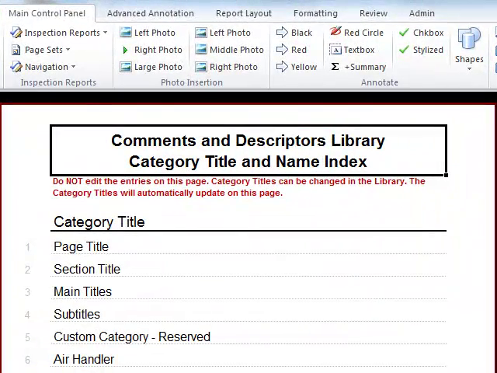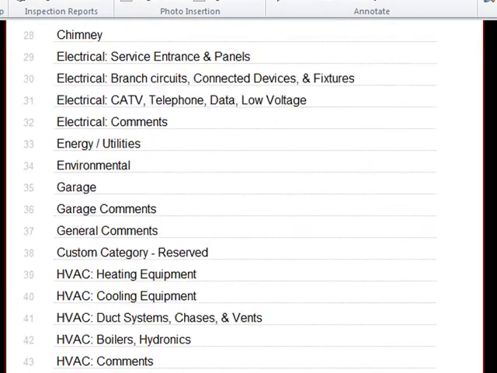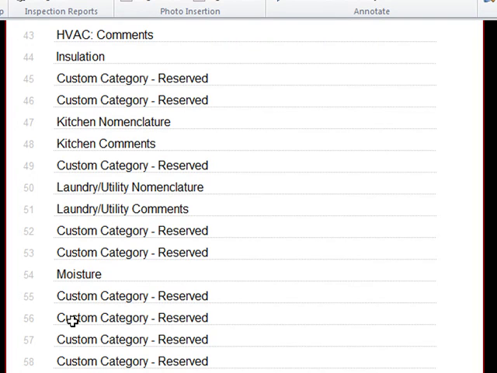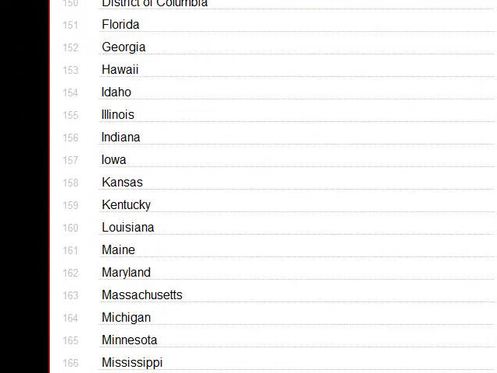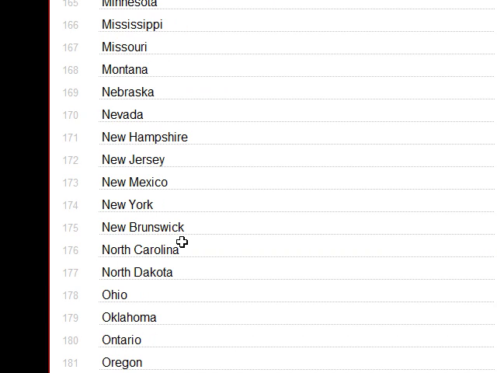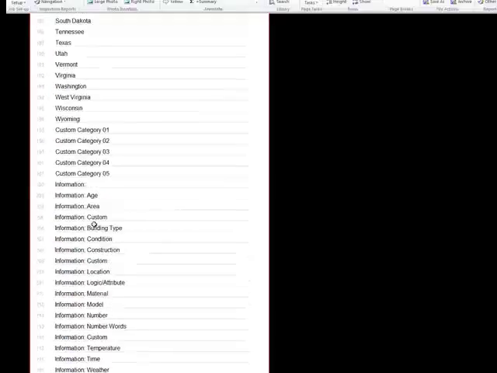The comments and nomenclature library is very much larger than it's ever been in the past. You have lots of opportunities to add custom categories. This page gives you a list of all of your categories. You can see a number of these are set aside as reserved as custom categories. But you can see this is a very, very large library. We have space allocated for the various states and their standards. Even those states that do not yet have a standard, we have space reserved for them.